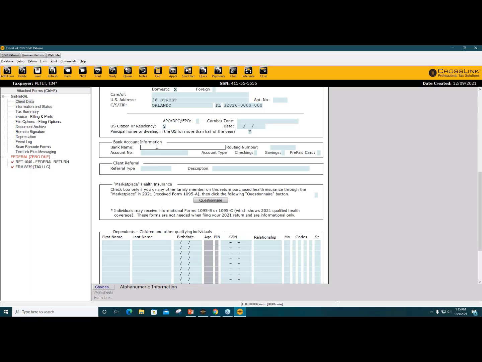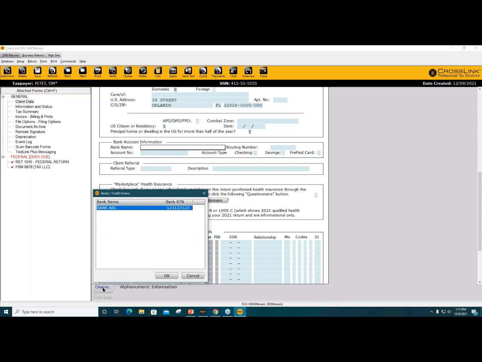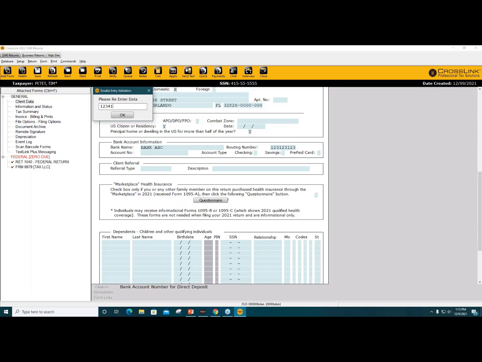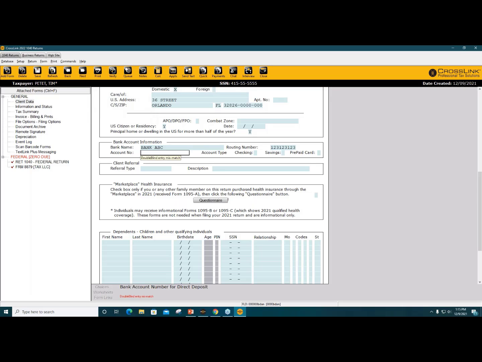Enter in the bank account information if your taxpayer wanted to receive direct deposit. Again, I can click Choices because I have a preloaded bank in here and click OK. And then you would just enter in the bank routing number. I do have something that was called double entry validation. So this is something you can set in your office setup to make sure that you are typing the correct information for your taxpayer's information here. So it will want you to type that in twice. For today, I'm going to go ahead and I'm just going to show you the different options we have available.